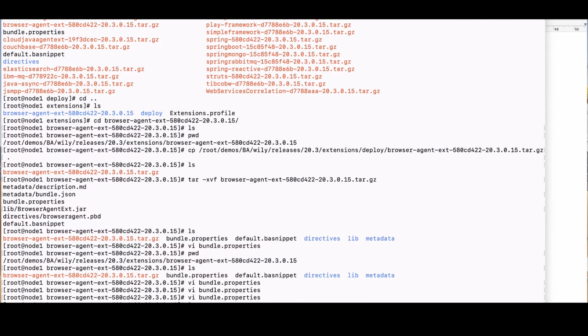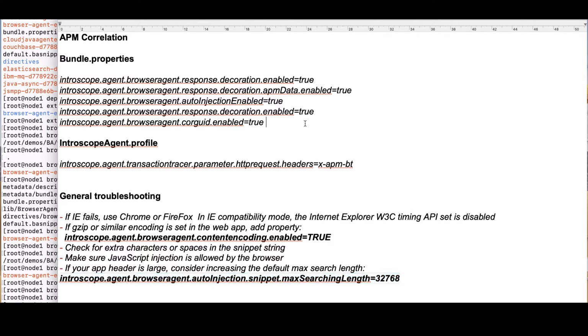So just a couple of things about potential troubleshooting. Particularly to the APM correlation, there's a couple of other options in bundle.properties and the Interscope agent.profile file that we could give a try. So response decoration is essential. All right, this has to be set to true. APM enable decoration should be set to true as well. Not in every case, but this is something that you can try to make sure that the integration is actually working.